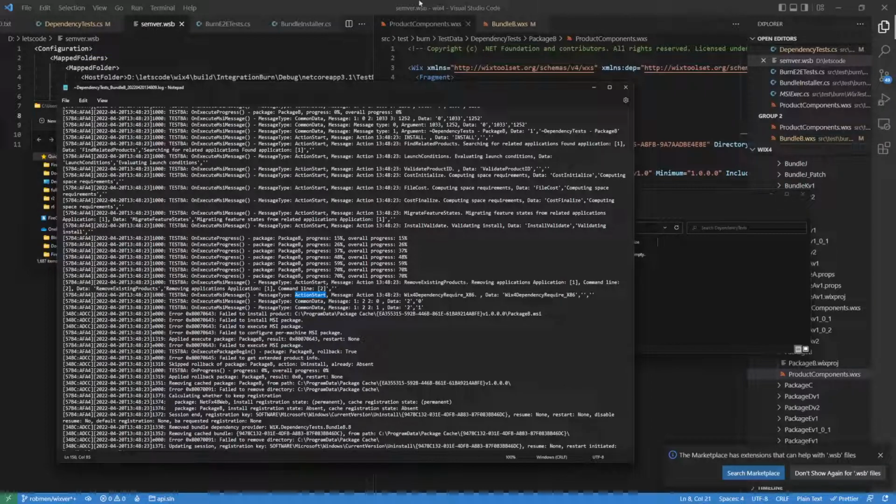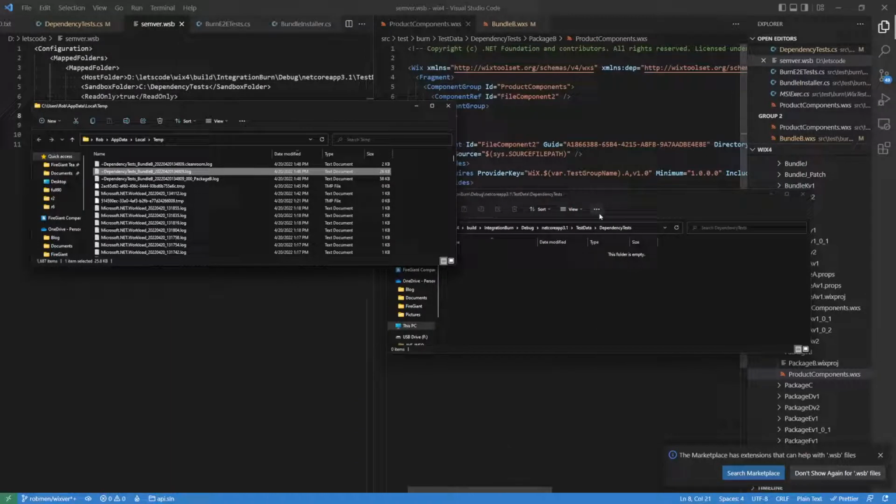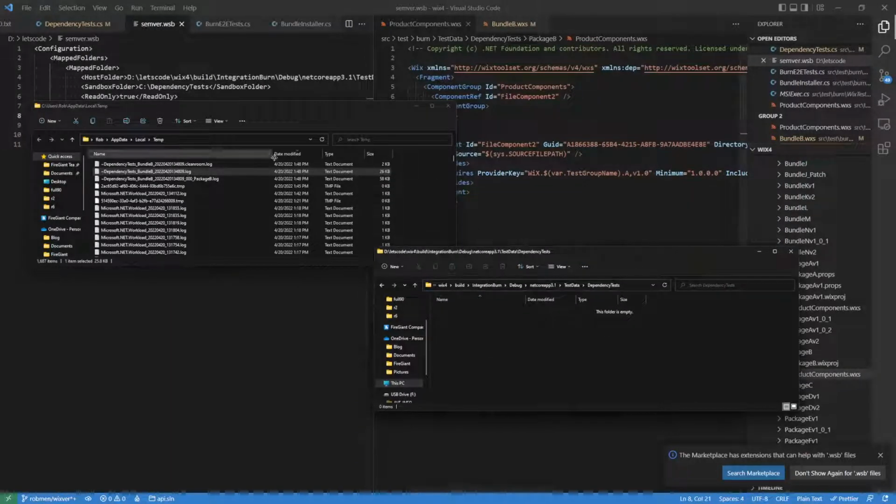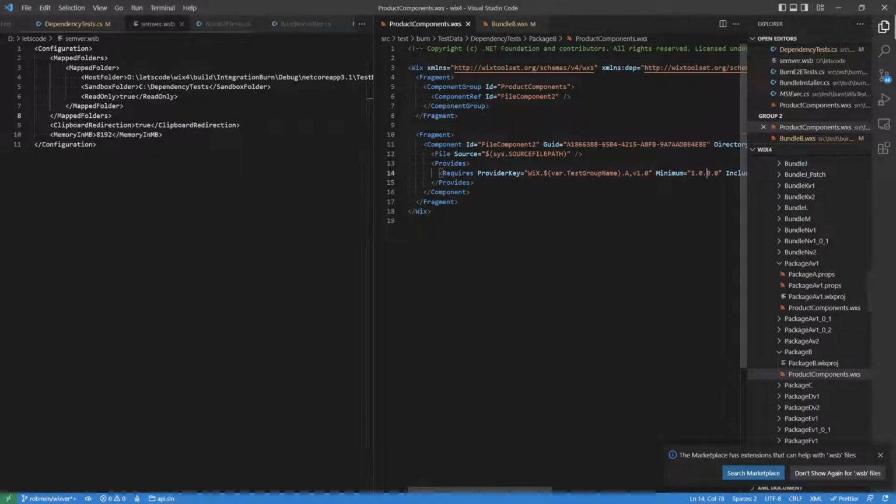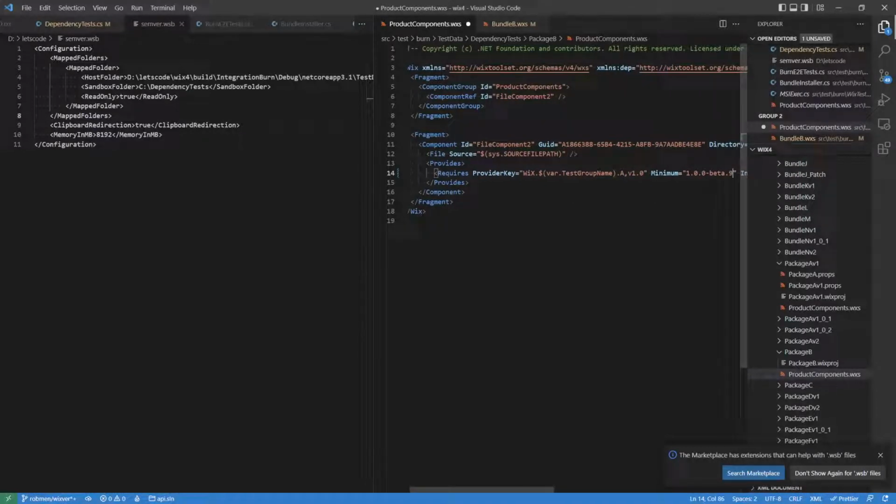All right, so I want to see, without sticking debugger and everything, got rid of all the dependency tests. I want to change this now in product components package B's minimum version. I'm going to change this to beta.9. No, we'll do it, it doesn't matter. 420 dash. Yeah, there. Okay. Alpha 420. It's a big alpha.